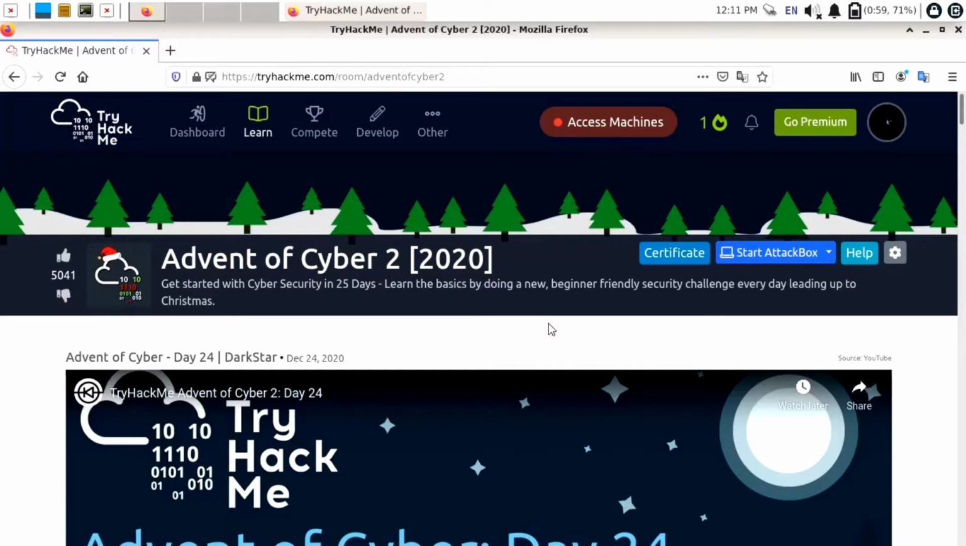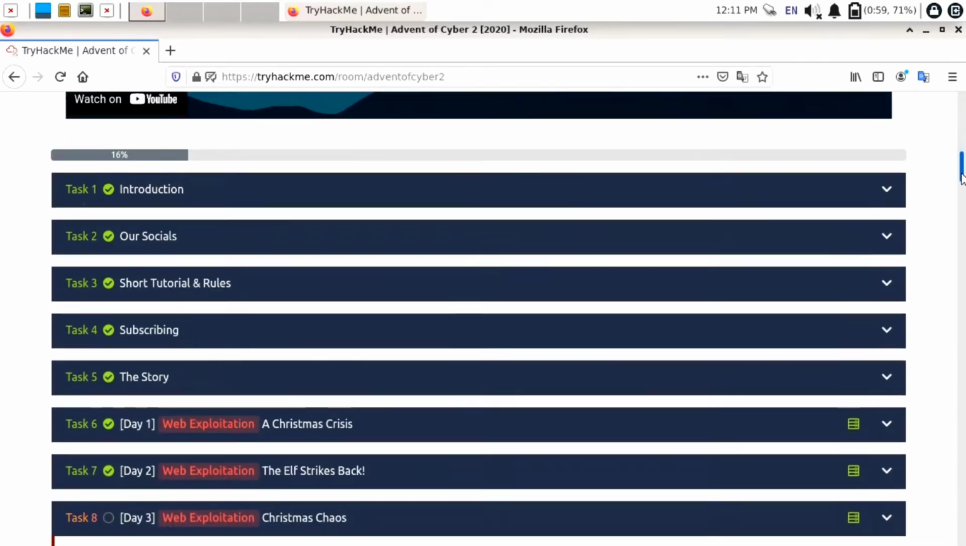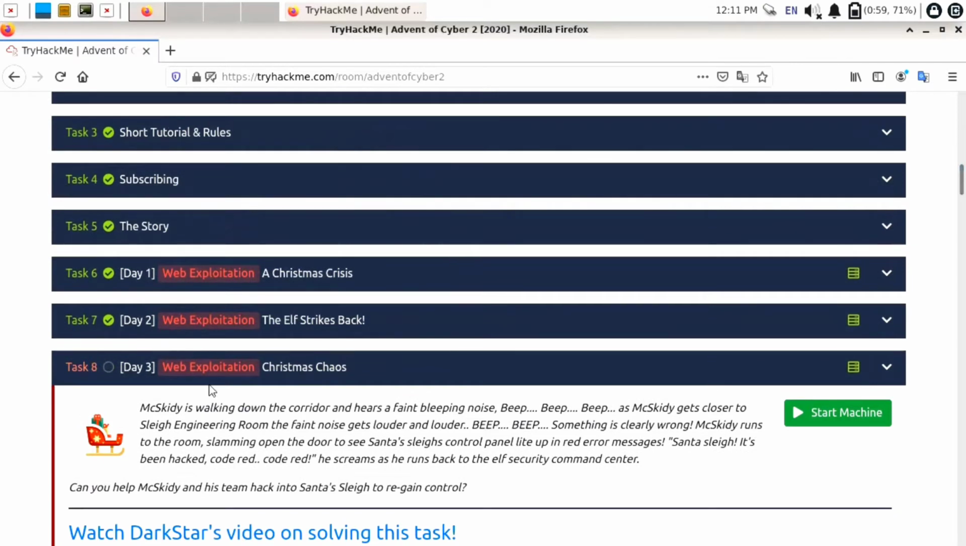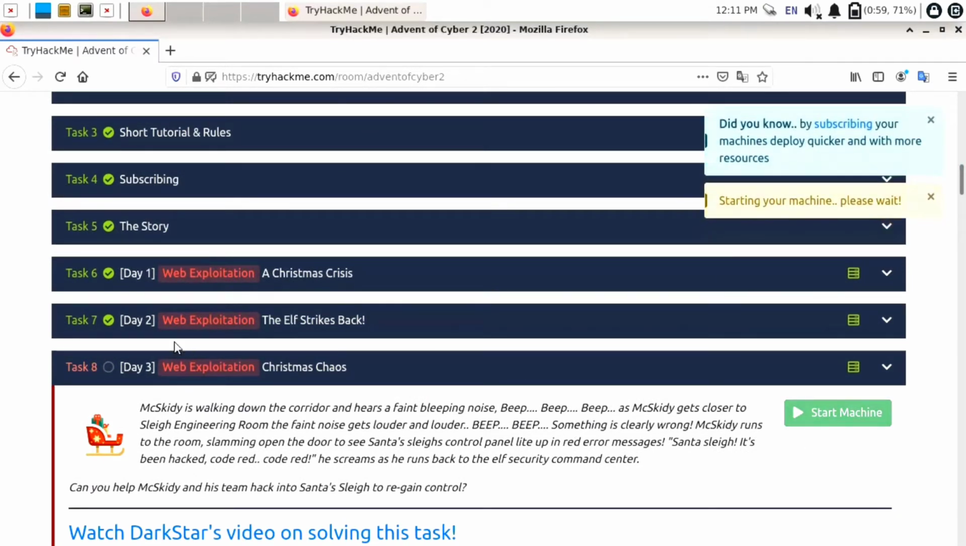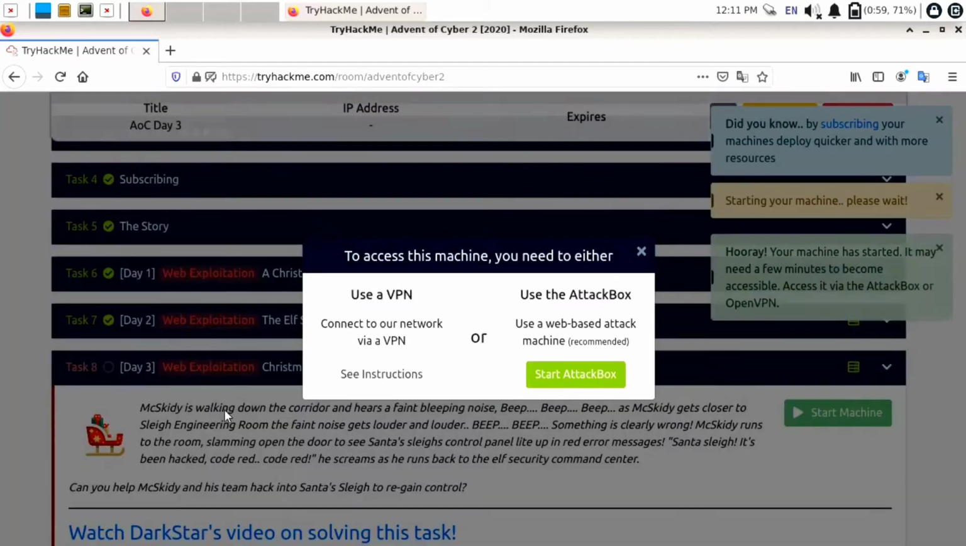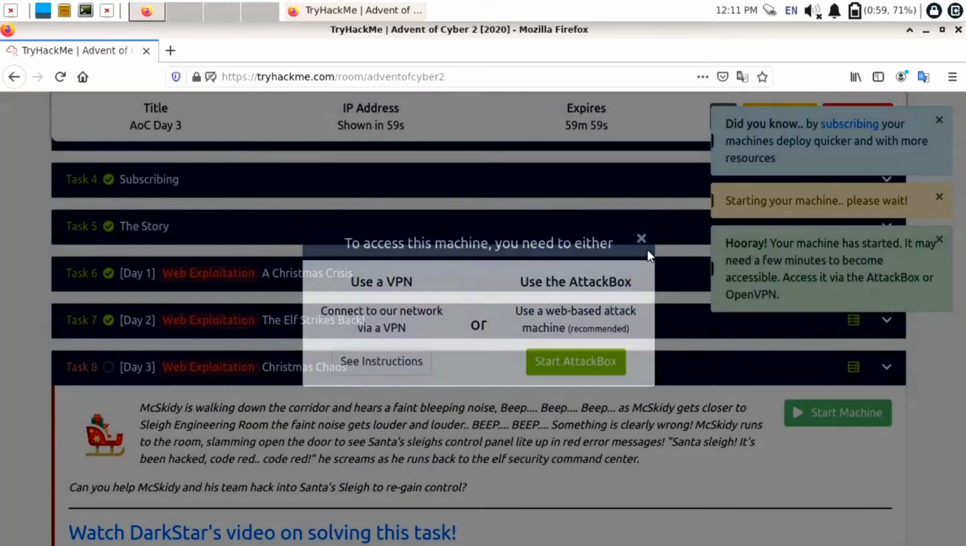In the previous two videos, we solved the Day 1 and Day 2 challenges of Advent of Cyber 2 2020. Now in this video, we are going to solve Day 3. So I will scroll down below. It is Task 8, Day 3, Web Exploitation, Christmas Chaos. First of all, I will start this machine because it will take some time to start.